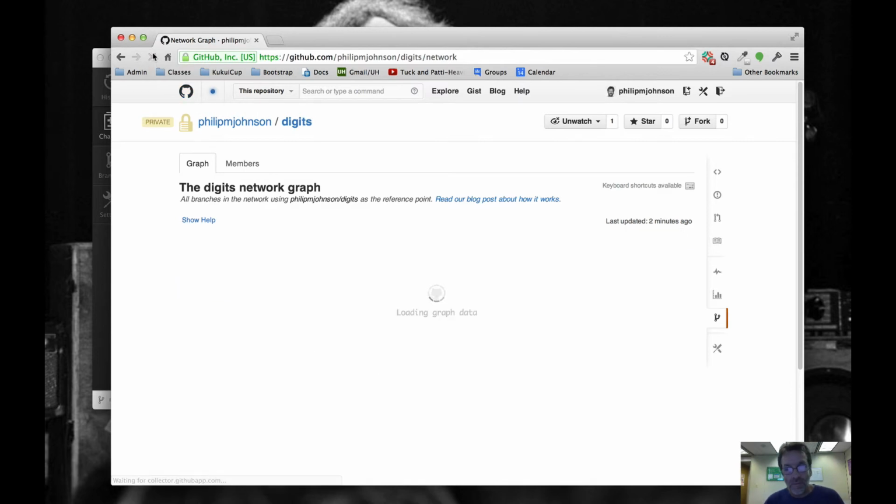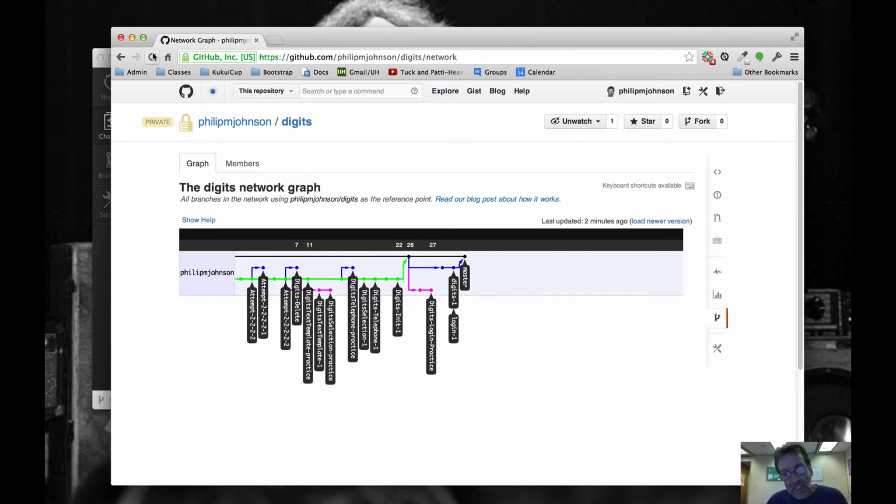And now if I refresh this page, what we're going to see is that I've now merged this digits one, which I renamed to login one, back into master. So now I know that master is the most up-to-date version when I start on my next version of the WOD.